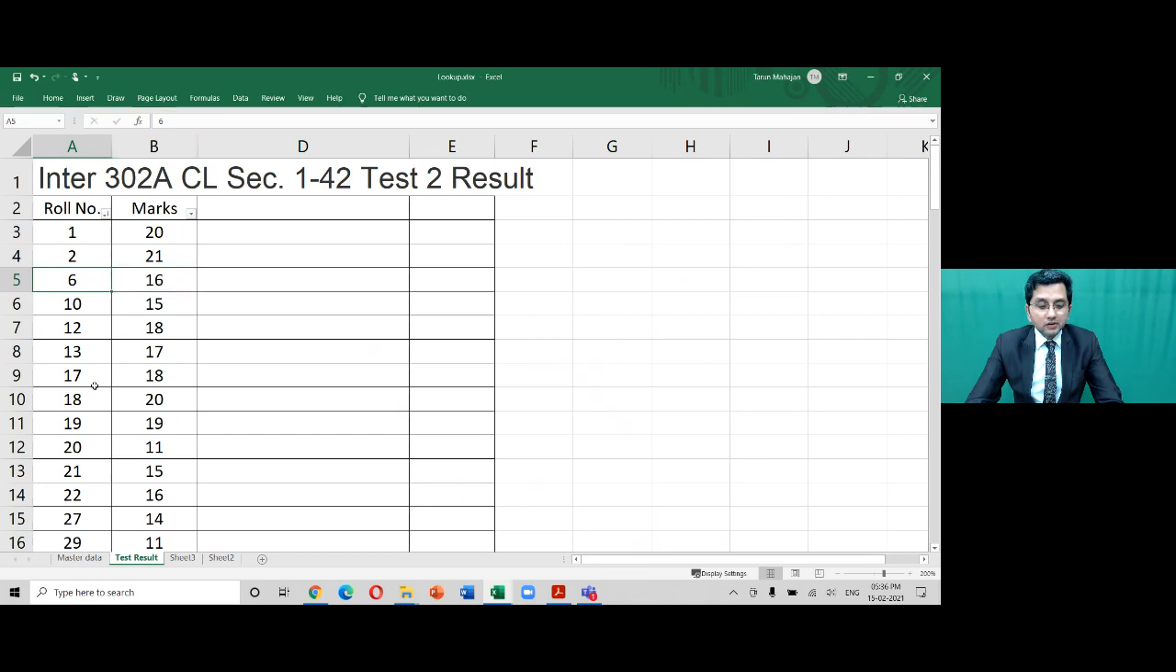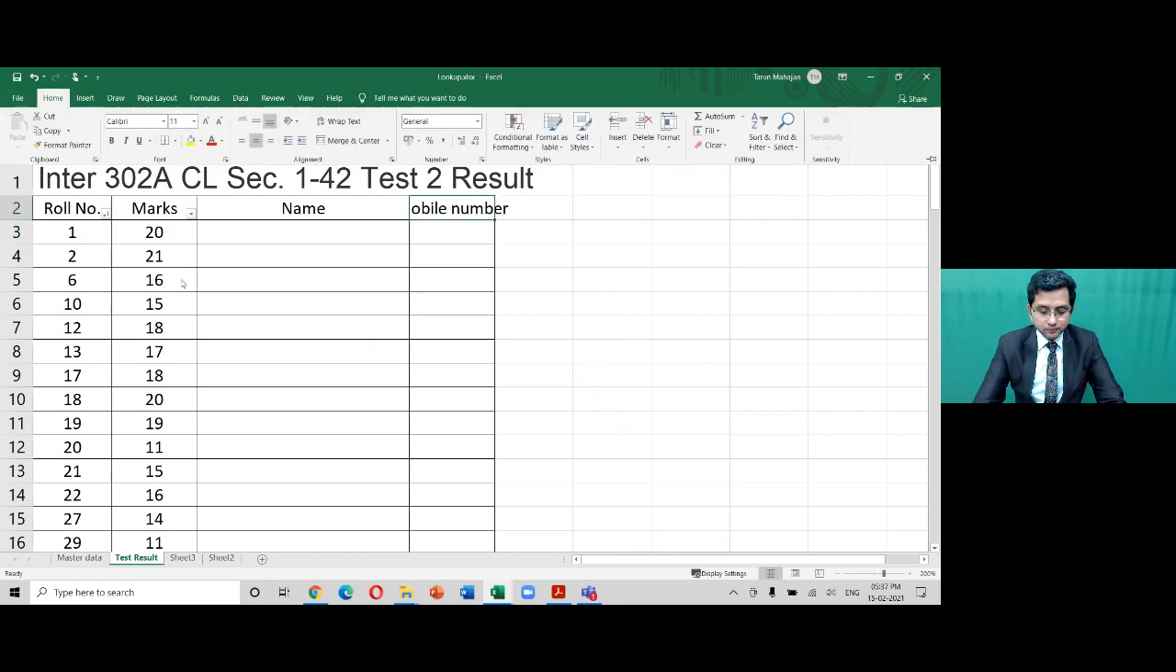So what about roll numbers 3, 4 and 5? Probably they have not appeared in the test, hence their names are not appearing here. But now I want to paste this result sheet on the notice board of the school. So I want here the name of the student, and suppose I also want to have his mobile number.